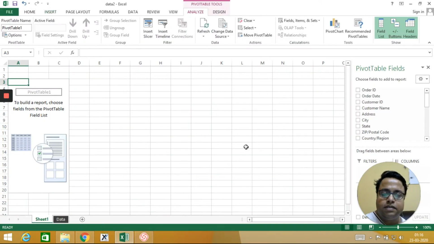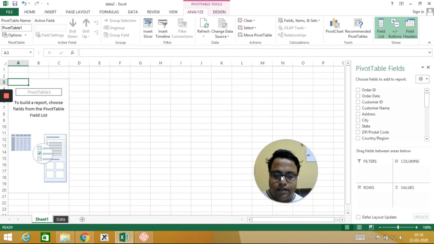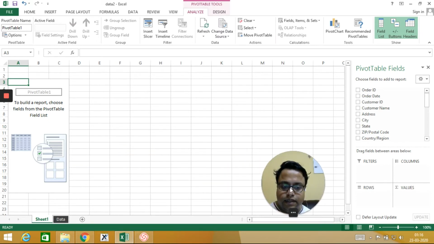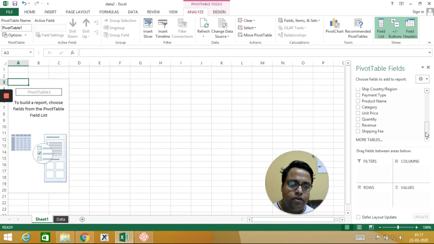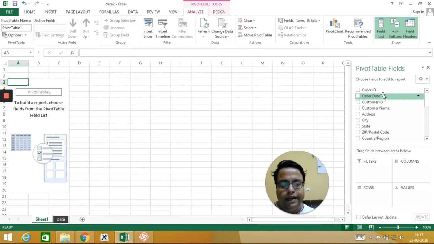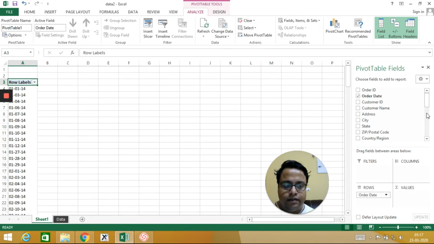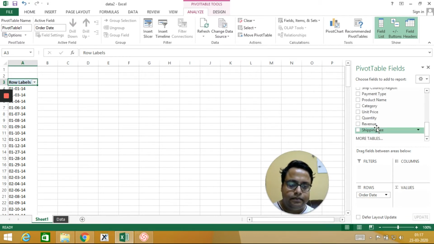Then it comes up with a new page, and I will shift this one probably here. You see that there is something called revenue, and I want the year wise or month wise revenue. So where will I get month from? This order date. So let's put it here, and put this revenue here.